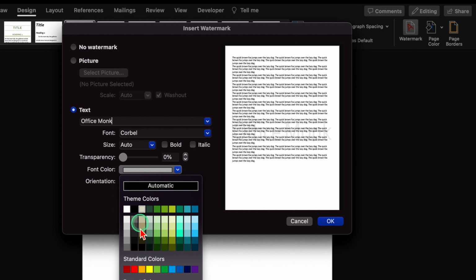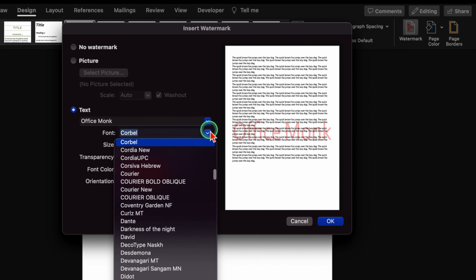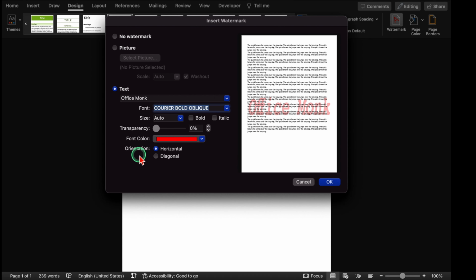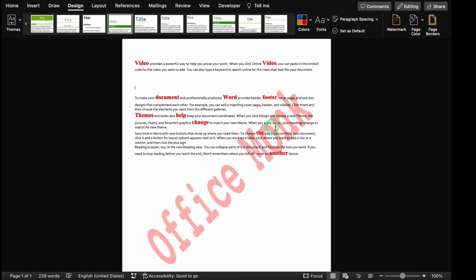Even you can change the color from here. Fonts can be changed. Once done, just decide you want orientation of your watermark as horizontal or diagonal. Currently it's horizontal. I'll select it diagonal and we'll do OK. And my watermark got inserted over here. Even you can increase or decrease transparency of your watermark.